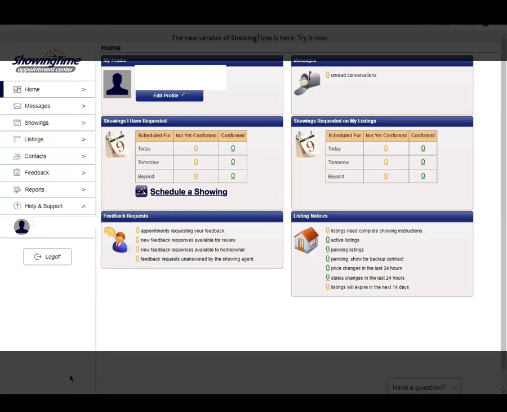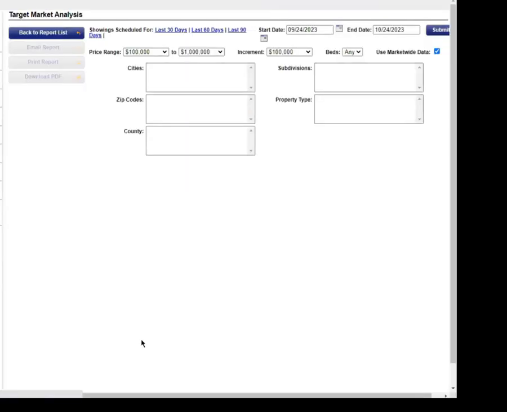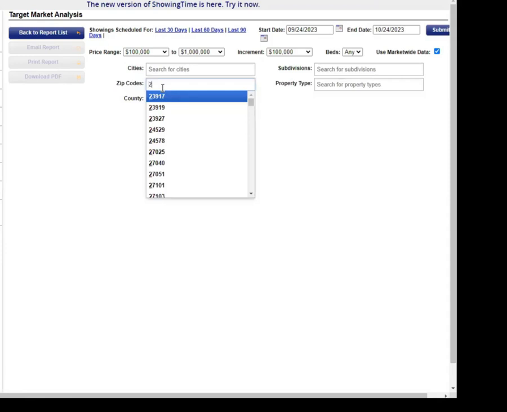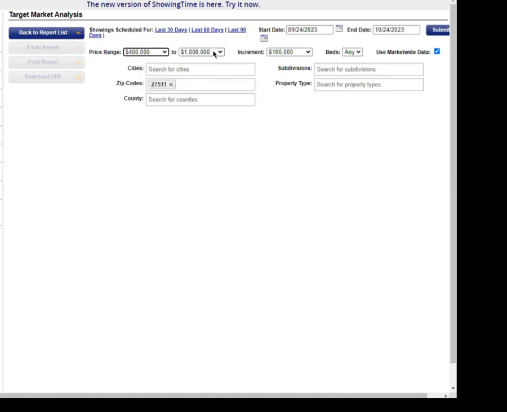Once you get in, I want you to go to the left-hand side and click on Reports. Scroll down and then click on Target Market Analysis. Once you're here, I want you to select the zip code of where your listing is located. I'm selecting one here in my local market. I'm going to be looking at properties within the price bracket of $400,000 to $500,000 because that's where I believe my listing is going to fall within. Now I can look at showing activity for the last 30, 60, or 90 days. I'm going to look at 30 for our example.